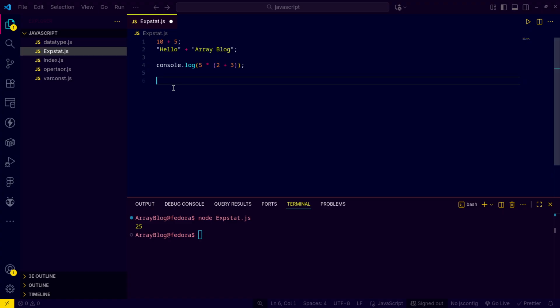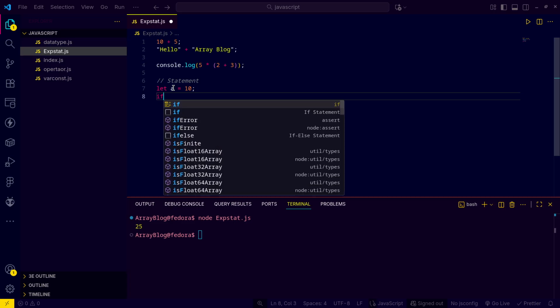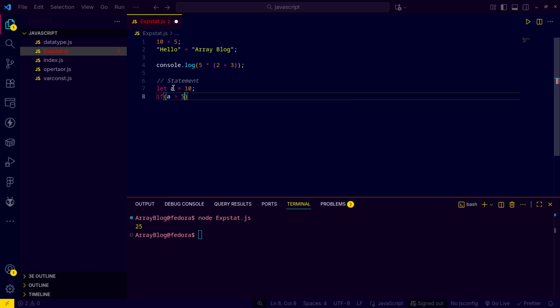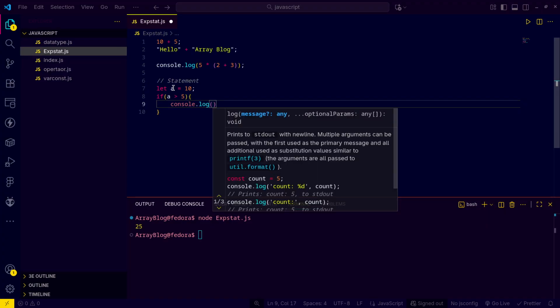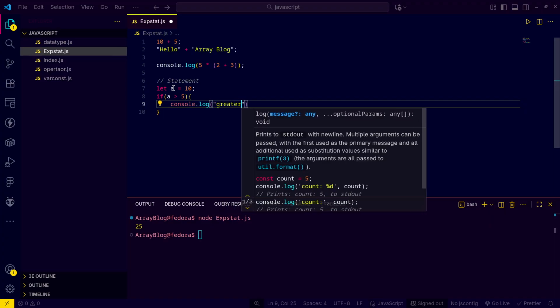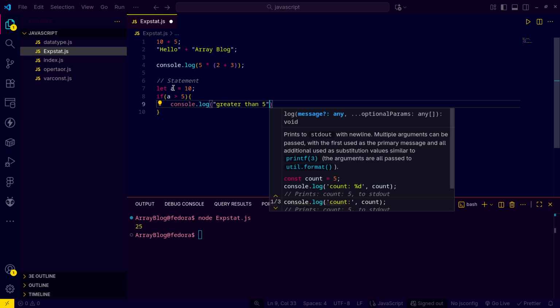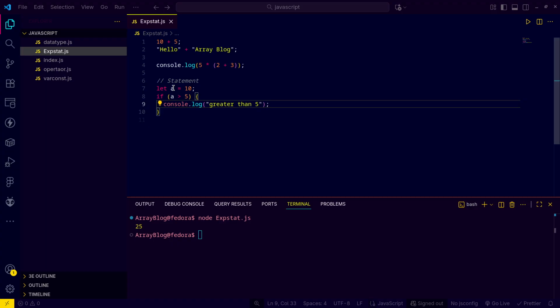So comment down first. Statement, right? A statement performs an action and tells JavaScript to do something. For example, let a equals 10. This is a statement, right? And we say if a is greater than 5, we can say console.log, and we can say a is greater than 5. So this is a statement.